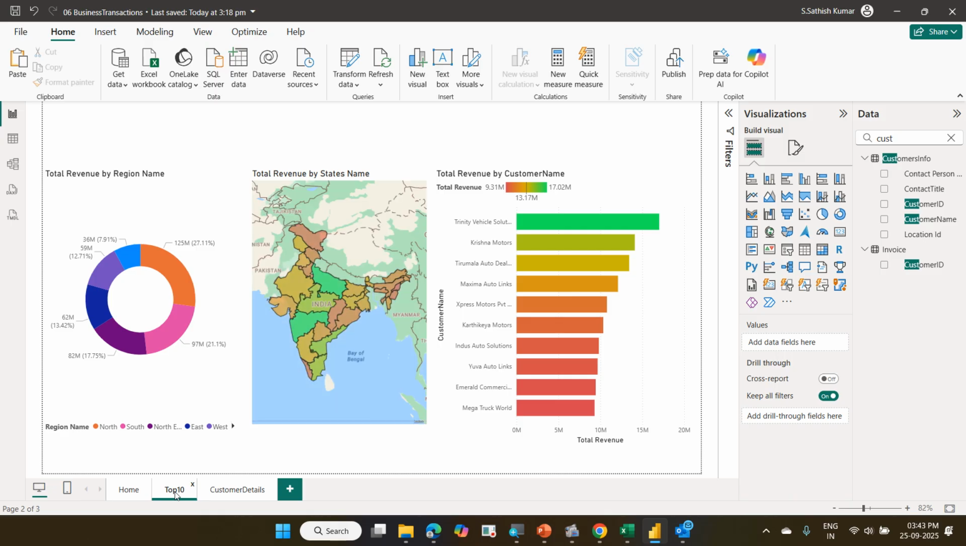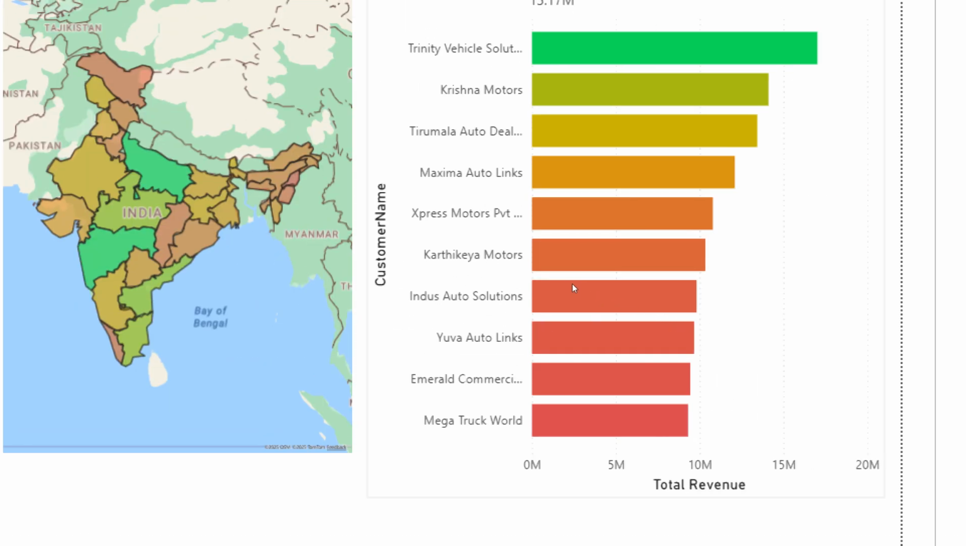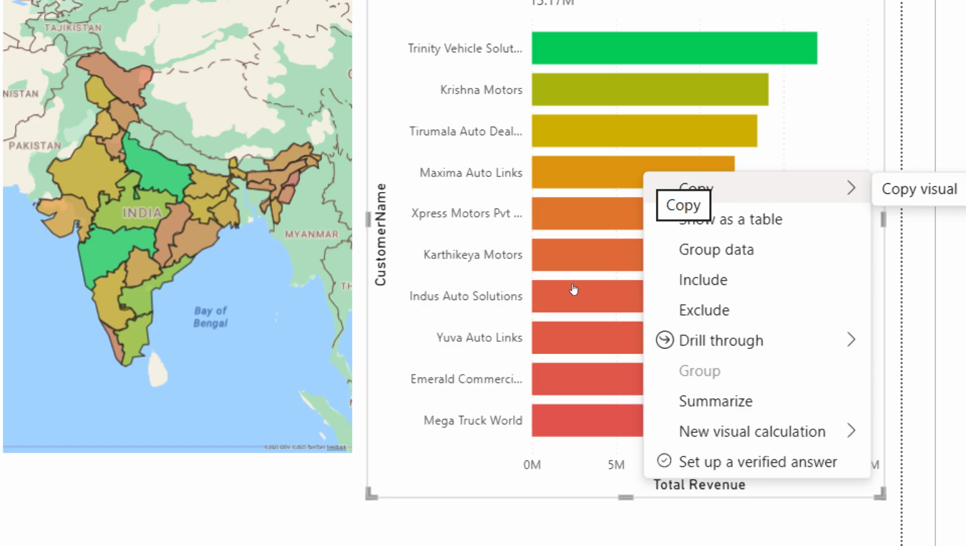Now in this page, go to any one of the customer names. Maxima Auto Links, I will go to that customer name. Right click on it. Before publishing, you should make a right click, but after publishing, no need to right click, just place the cursor. Now I will publish it and show it also. Right click, drill through. Before that, let me check the total to cross verify whether my answer is right. Maxima Auto Links is 1 crore 20 lakhs 96,800. This is the total, right?